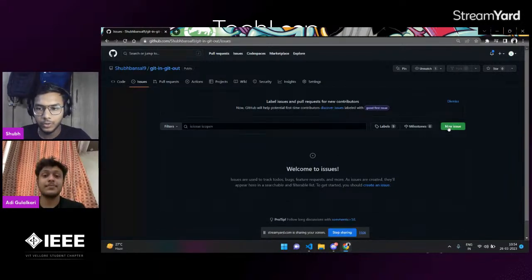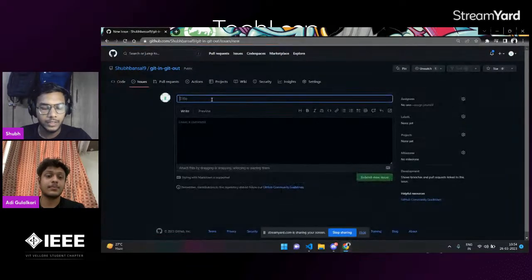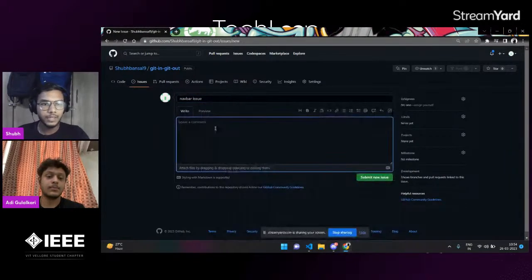Okay, so I'll just go to new issue and I'll give it a title. Like, if I have a navbar issue in my project, I'll just write navbar issue and I'll leave a comment and describe the issue so people are able to understand what they are supposed to work on. So the navbar is fixed. It is supposed to be position relative. Sure. So this is just an example.